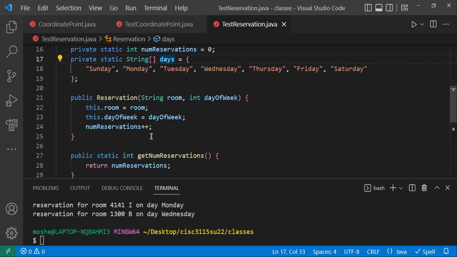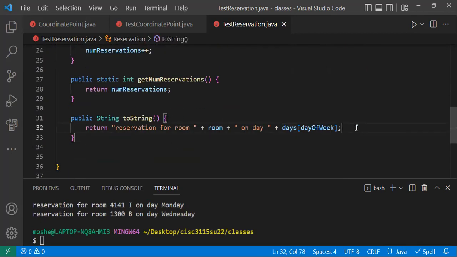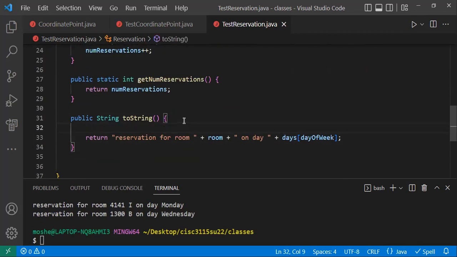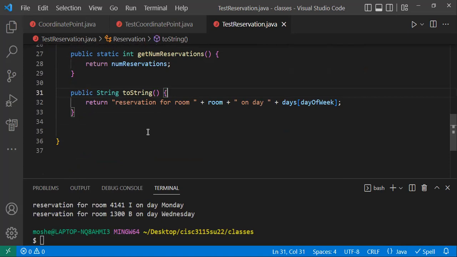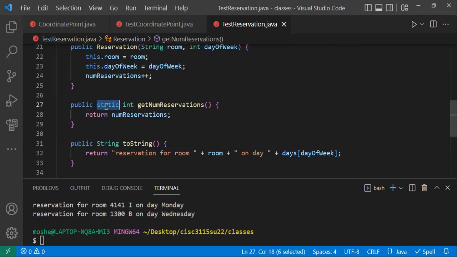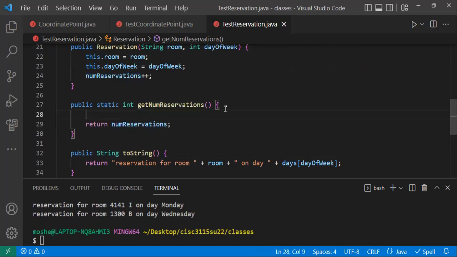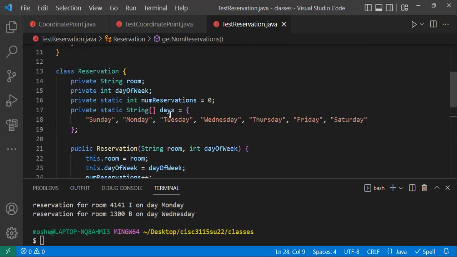If I would want to, this method could access num reservations. Okay, so an instance method can access anything. On the other hand, a static method can only access static fields. So this static method here, get num reservations, can access num reservations. If it wants to, it can also access days, which is also static.